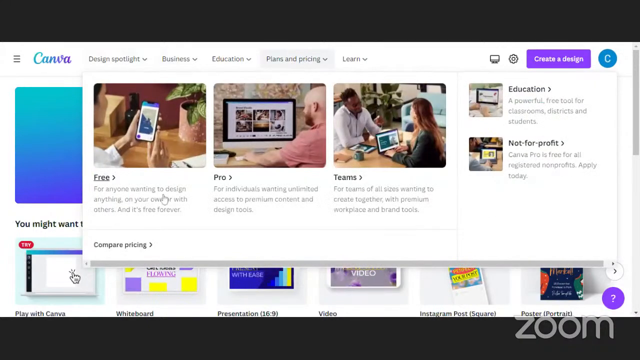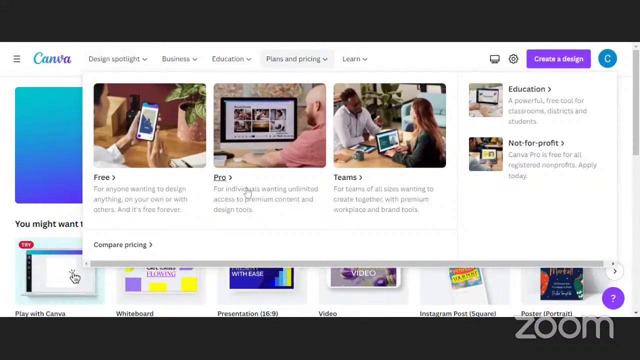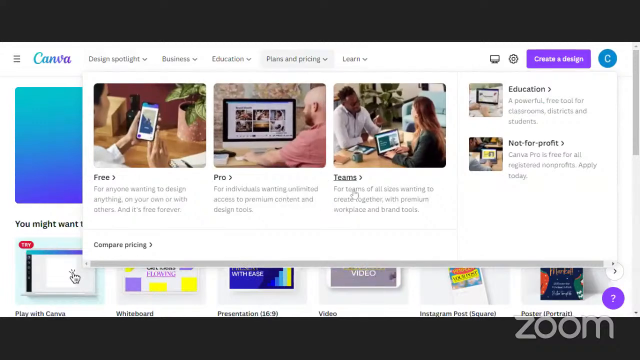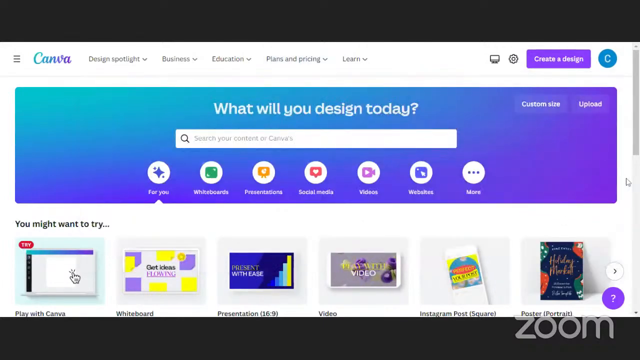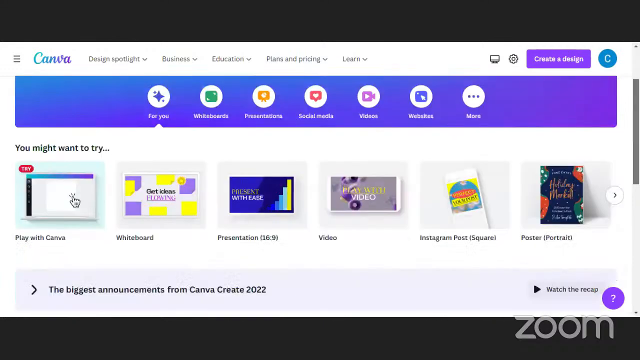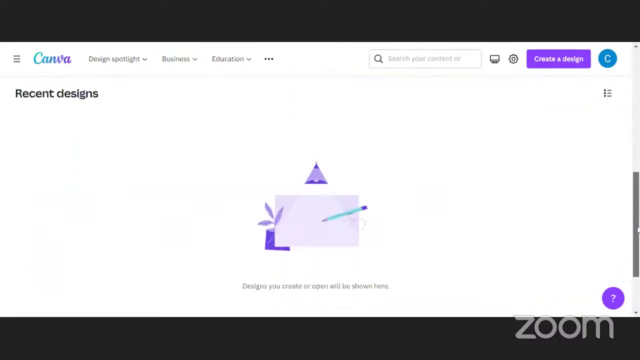So it has free for anyone, pro for individuals wanting unlimited access to premium content, and teams. Then it has Canva for education. In case you're running an education institute, you can apply for this. And Canva Pro is for registered nonprofits, and you can just apply. And if your application interests them, then it can be approved.